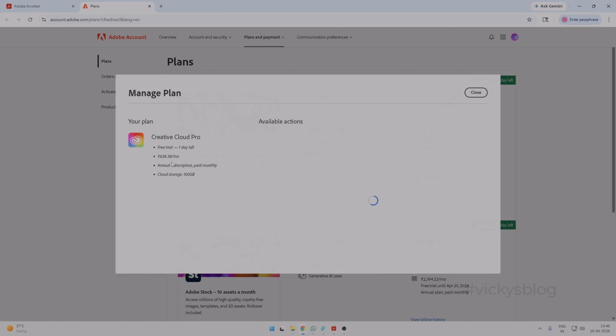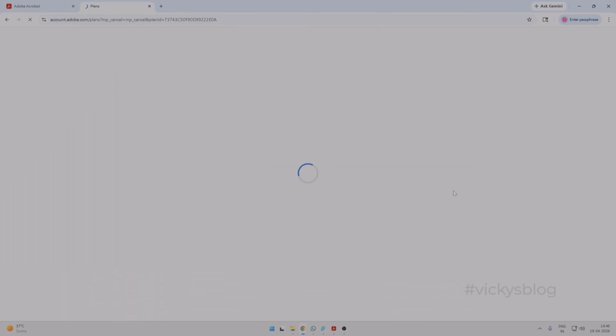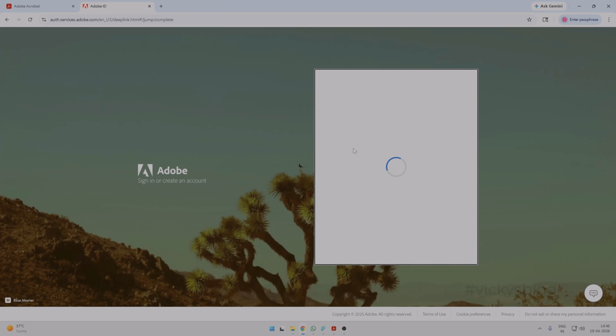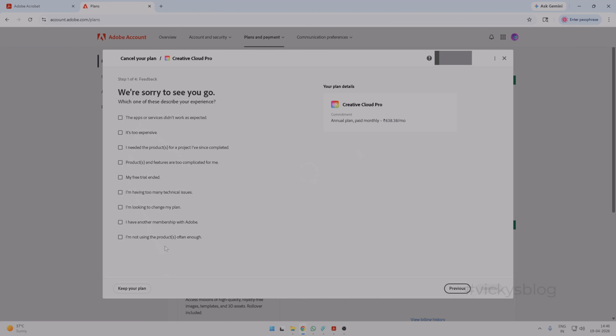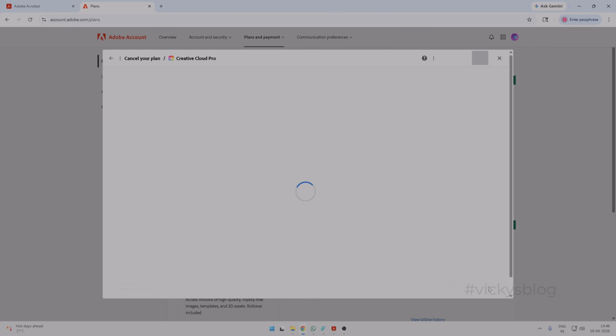Under Manage Plan, here you can see End your free trial. If you have active subscriptions, you can see End your subscriptions like that. Now I have a free trial, so I'm going to cancel that. Cancel your free trial. Enter your password. You can give the reason, and then continue.